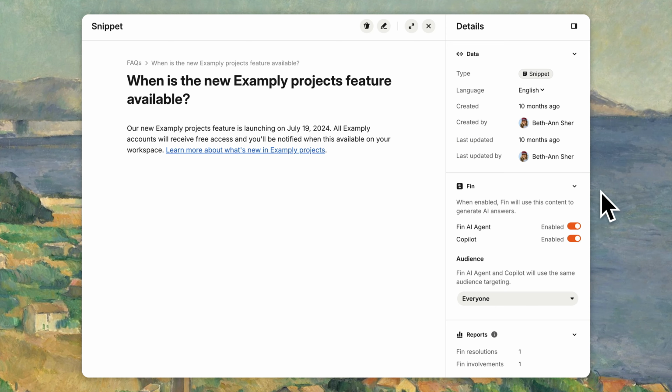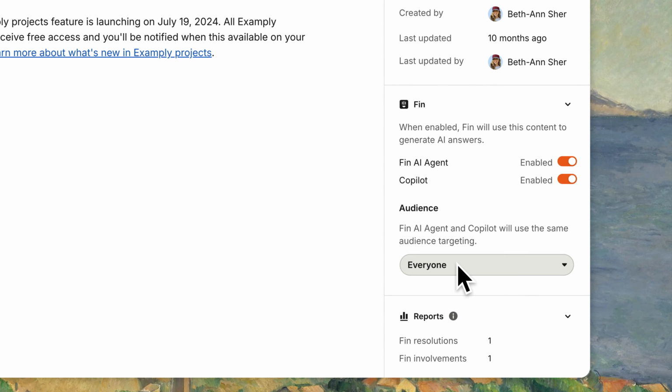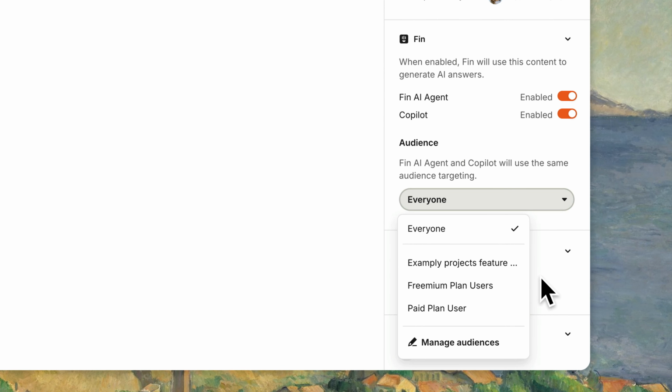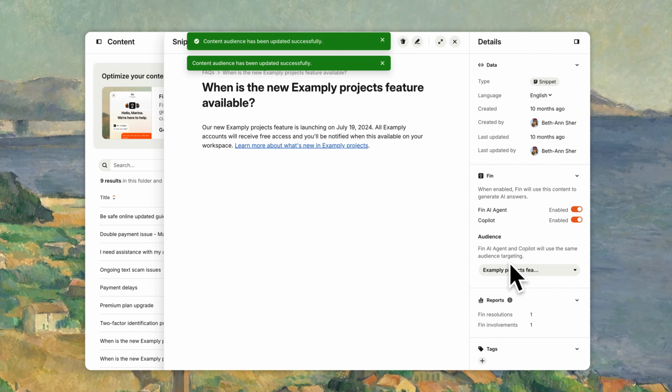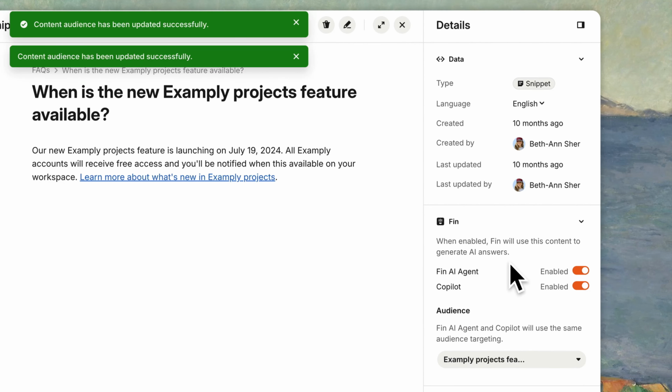In both content types, you can manage audiences that see it. This is particularly helpful for when you have content that's only relevant for certain audiences to see, like customers on a specific plan or have access to a particular product. Once the article is published or the snippet is saved, Fin can start using it, unless you choose to turn this off.